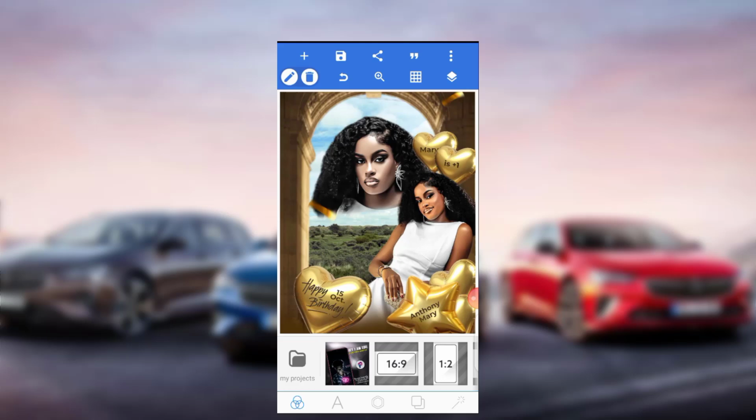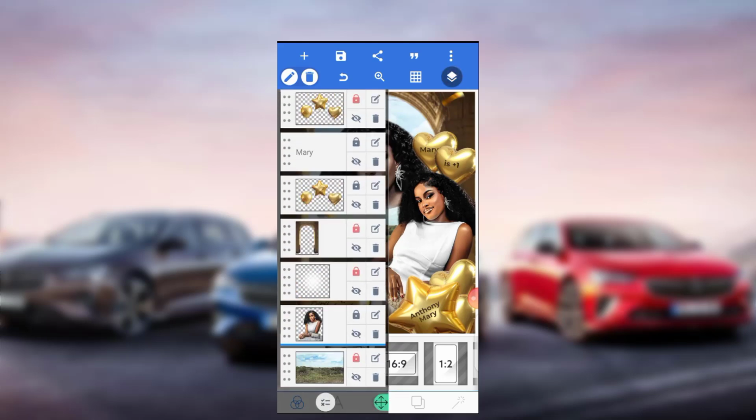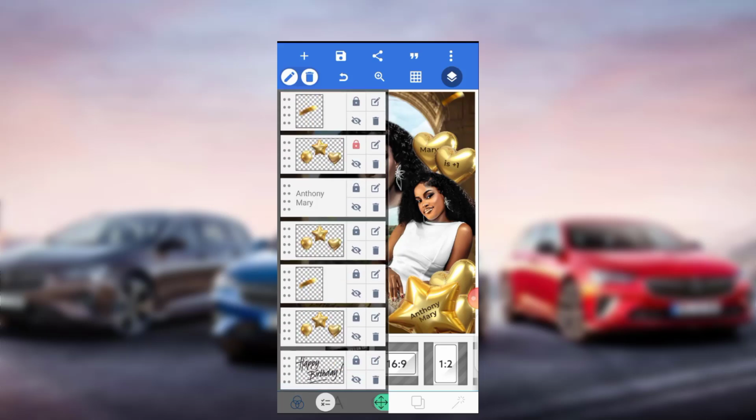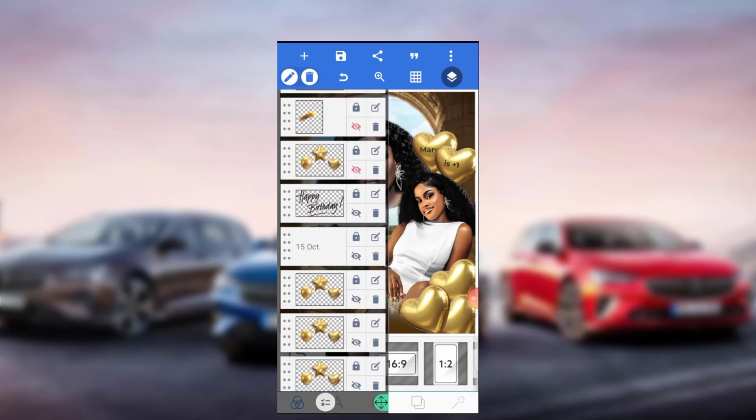So this is it. You can just come here and these are the resources used. You can save the resources one by one if that's what you want to. Now the password to this file will be in the video description.